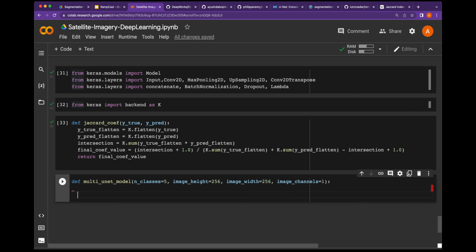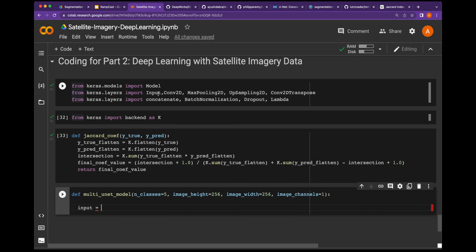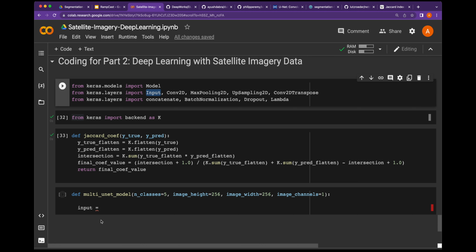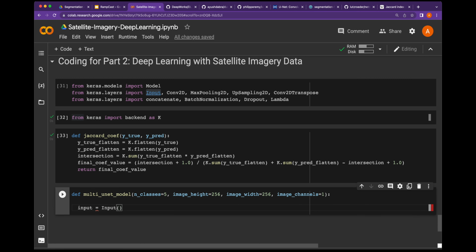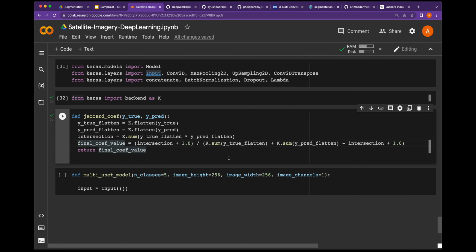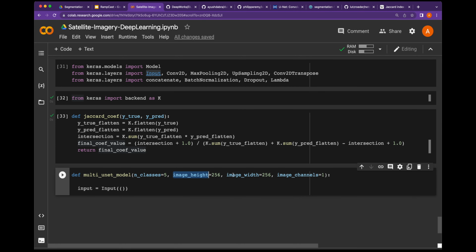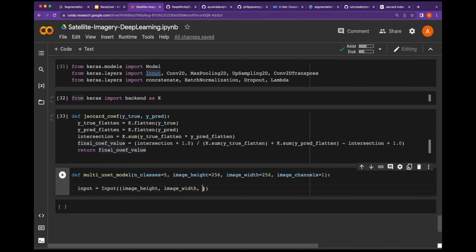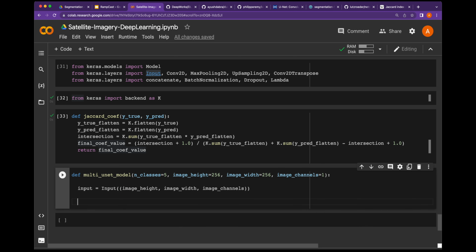Then we need to define the input. So your model is going to be defined, and the input is going to be this input, which we are creating as the Keras layer, and we need to pass our input tuple. The input tuple will be the image height, width, and the channels. So that is our input.